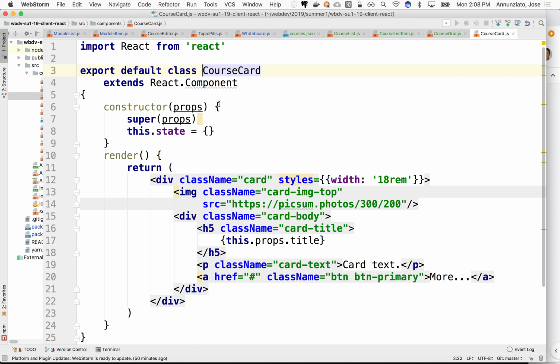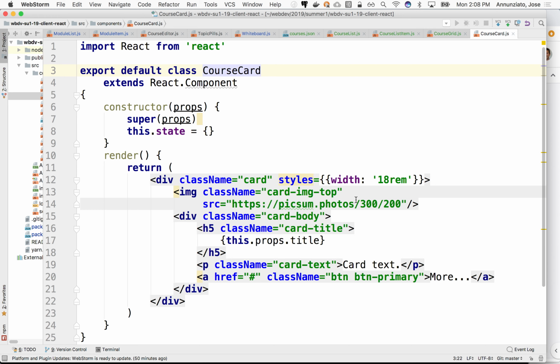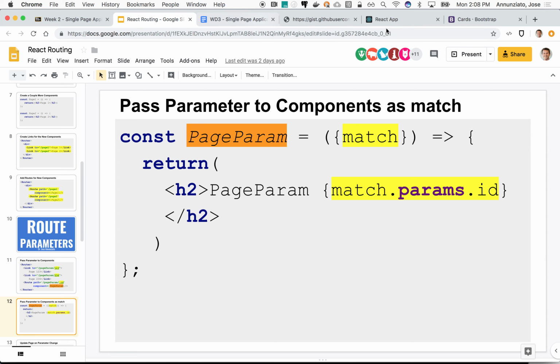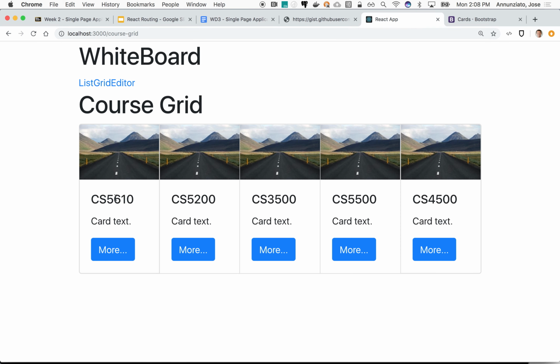So if we go into the course card, not only am I passing the title, I'm also passing the entire course, which is fine, right? Here, instead of using this.props.title, perhaps I could say this.props.course.title, and that should still render the same way as we had earlier in the course grid. We still have the same thing, but instead of just passing the title, I'm passing the entire course over, which means not only do I have the title, I also have the ID.